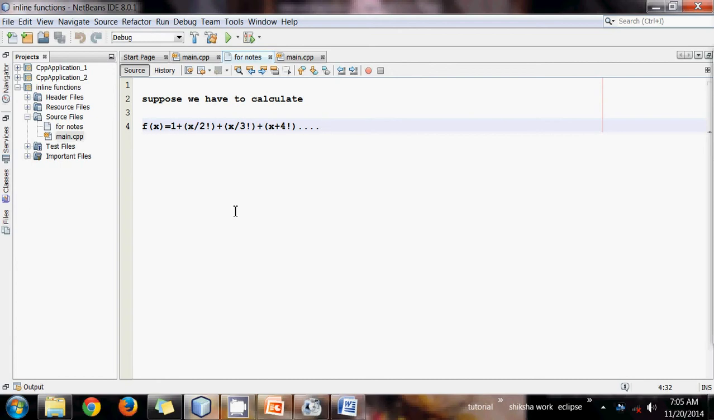we have to get a factorial time and again, 2 factorial, 3 factorial, and 4 factorial. So in situations like this, when we are required to do a certain job time and again, we use functions.